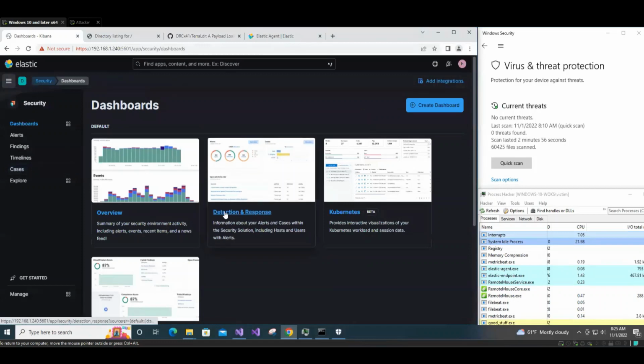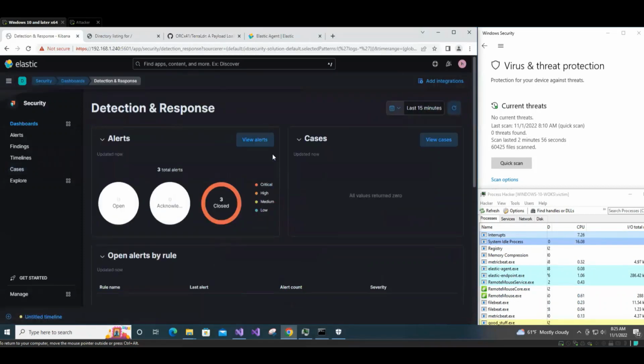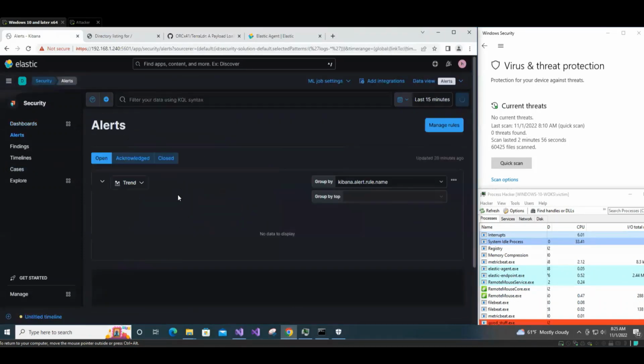We'll go to dashboards and we'll look at detection and response. And we'll view alerts. And we have no open alerts, so Elastic was unable to catch anything malicious occurring. So that's pretty interesting right there. Let's see if we can put Elastic into antivirus and prevention mode, or actually let's put it in detection mode.